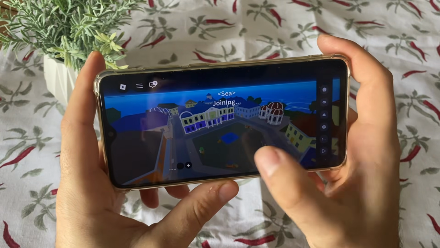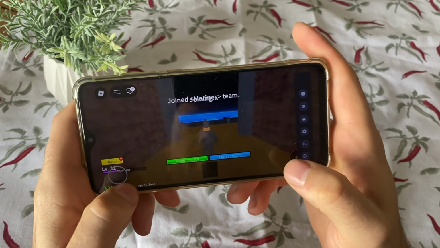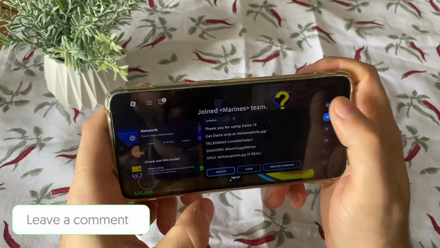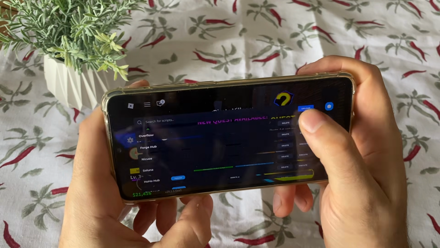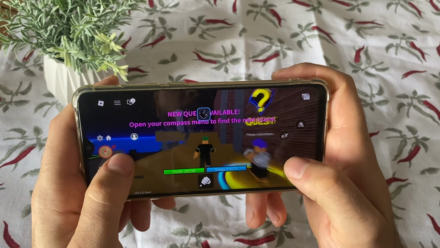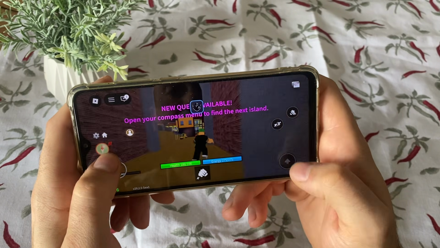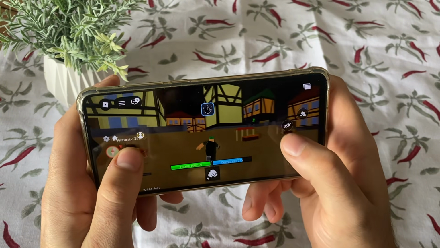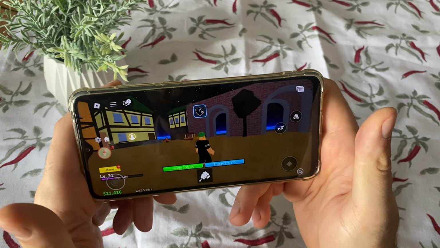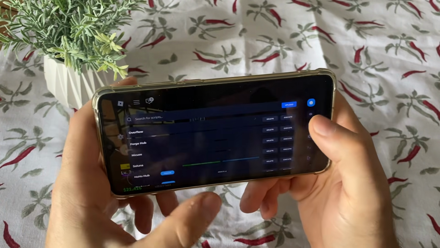Guys, now I'm in the game, and as you can see, we have this panel. So thank you for using Delta. Let me click execute and let's see, does it actually work? So let's see, guys. Okay, nothing yet. Let me click.